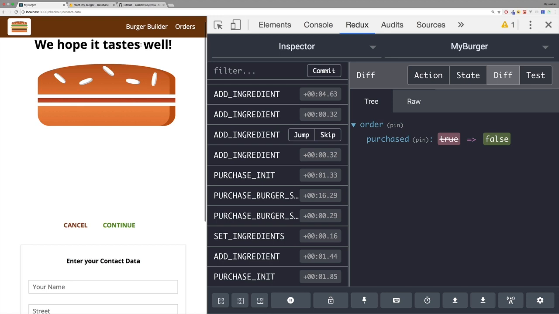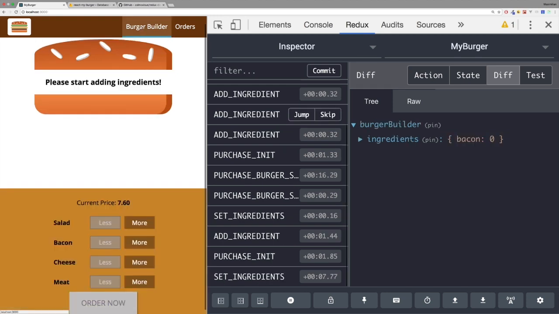We got one flaw. Not sure if you noticed it though. On the burger builder, our price never resets after redirecting. So this is something I will do, or I will take care about in the next lecture.